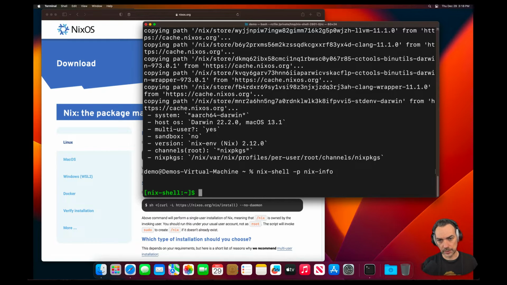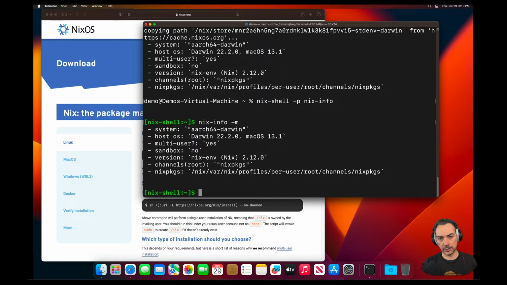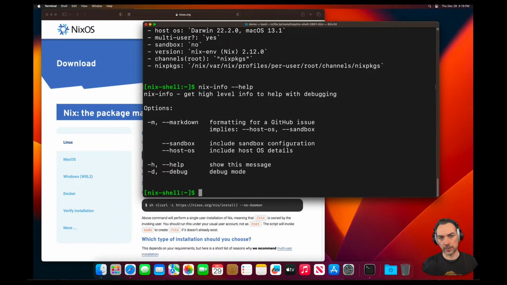That should have been instantaneous. I don't know why it was slow. This is a virtual machine. There are other things going on. So if I say nix-info -m, cool, it's there. This command is basically available to me right now. It's kind of sort of installed in my environment.